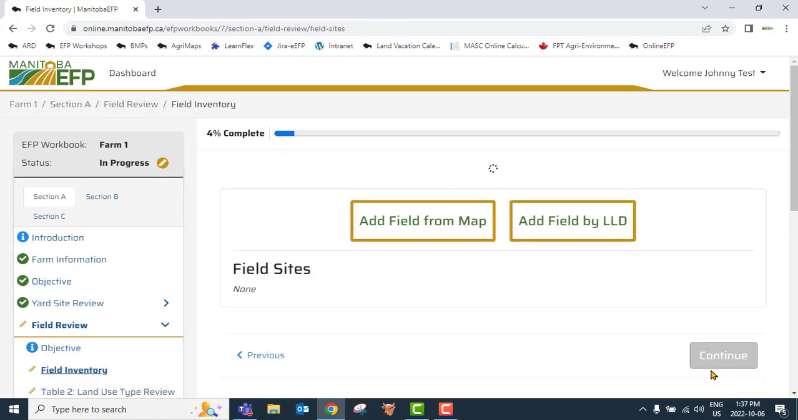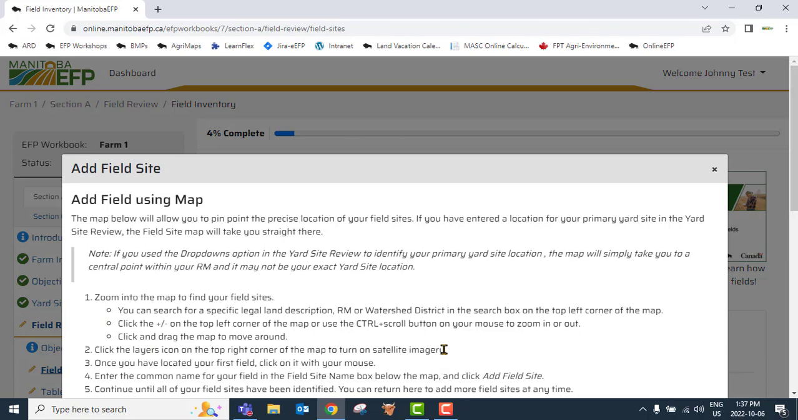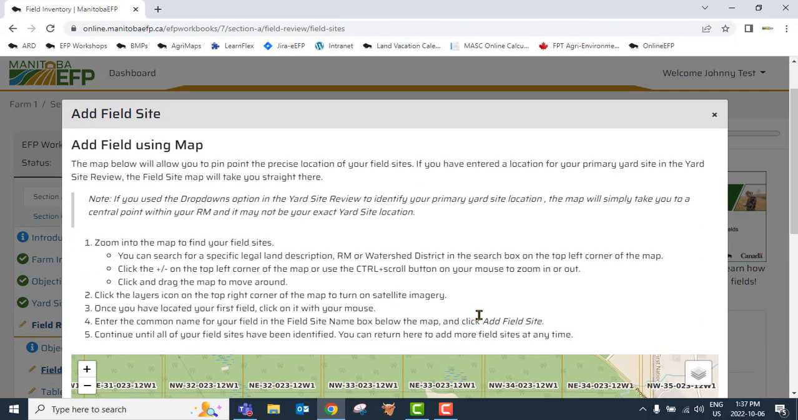We'll click Continue. There are two ways you can do this step. If you have adequate internet speed, you can use the map feature. If your internet is on the slower side, you can add each field by legal land description. To use the map, click on Add Field from Map, and a dialog box will open with the interactive map and a set of instructions to guide you through.